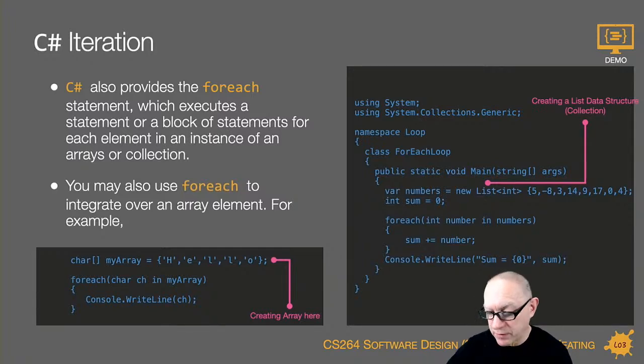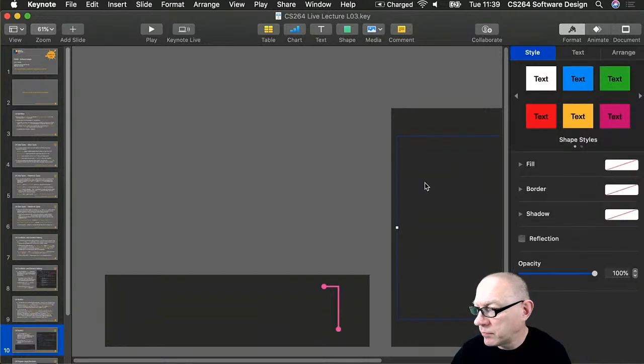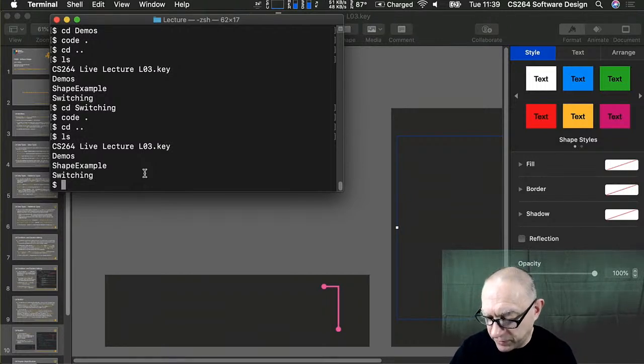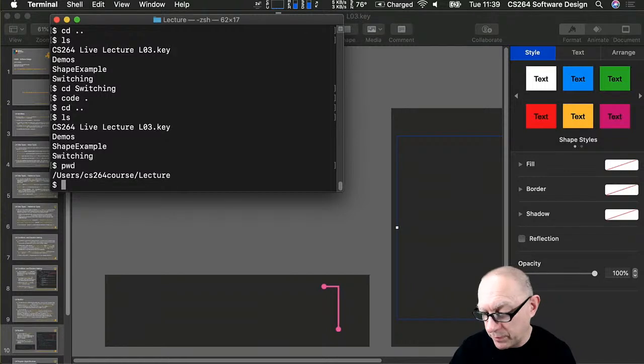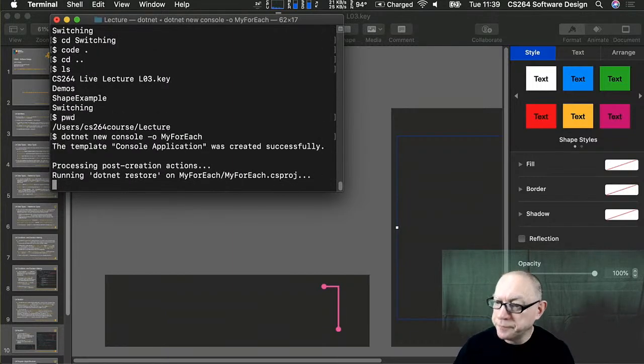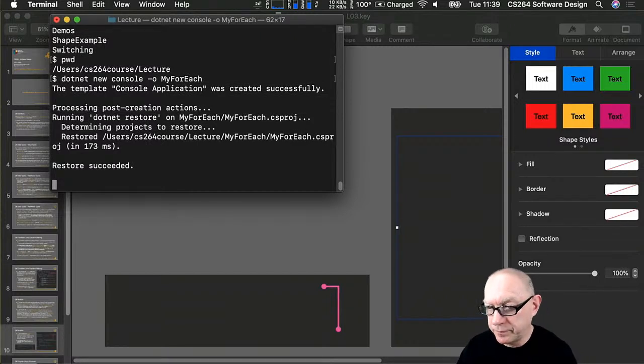Let's copy the code in from here on the left. Let's make, and we'll call it myfor or something like that. Okay, so I'm just using the command line to create this. I could have done it inside VS Code, but I didn't. Go in here.